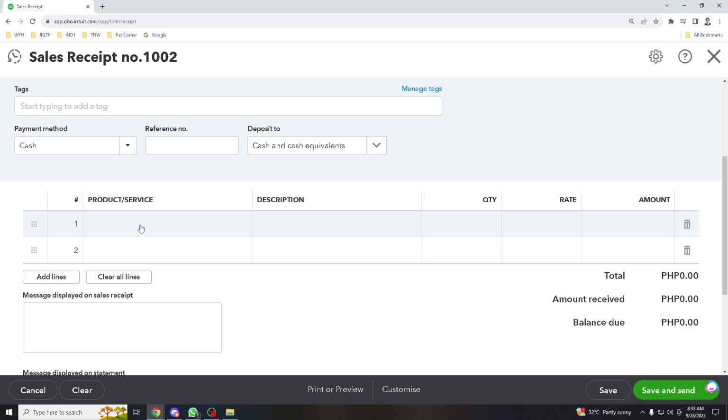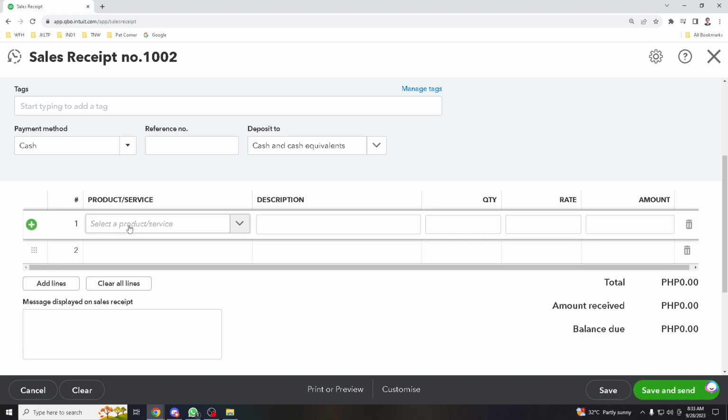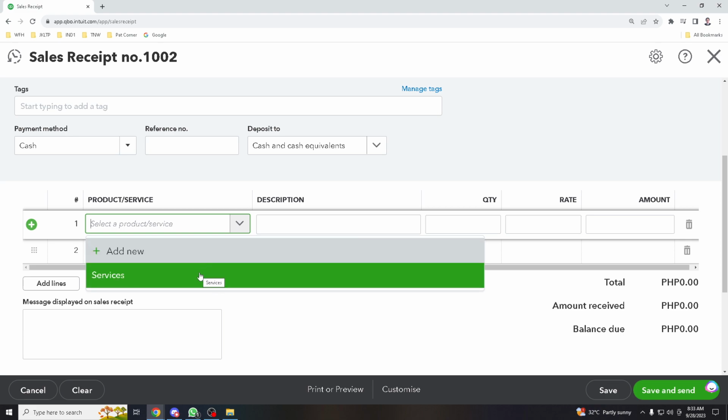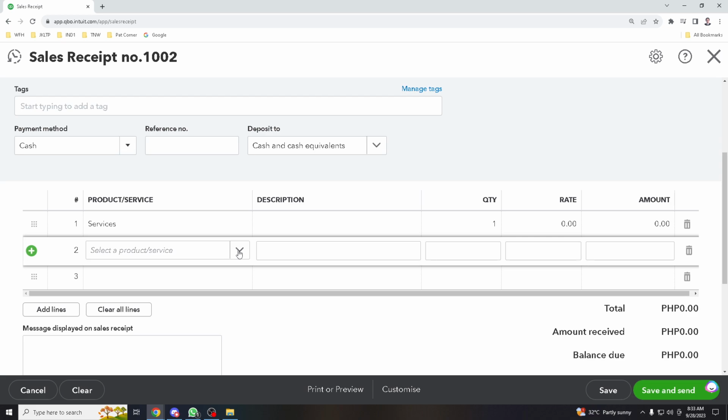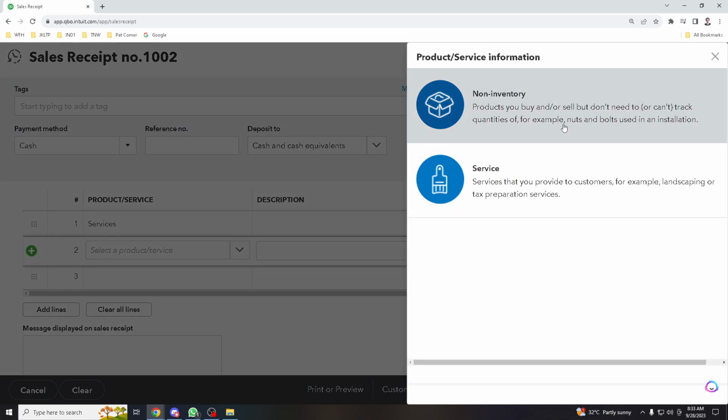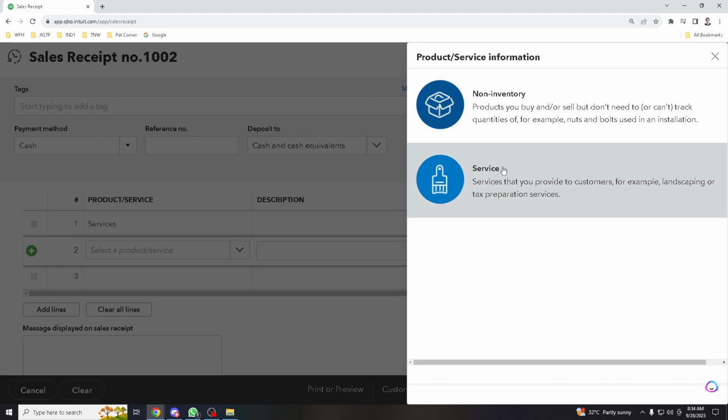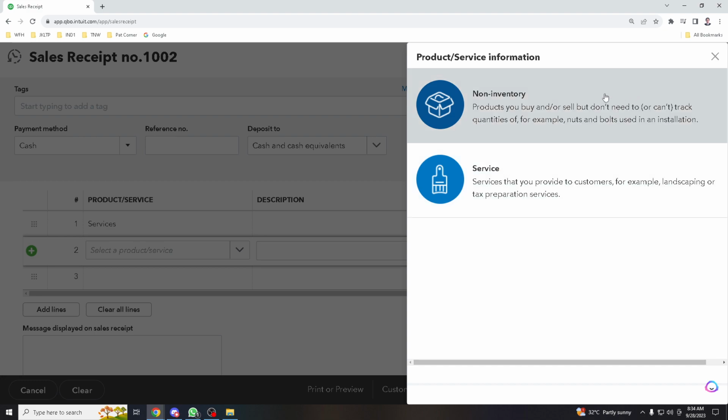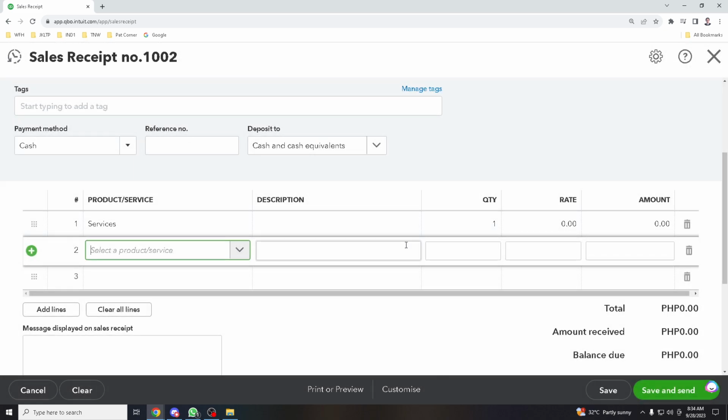We also have the product and service here in the description. Now, if you notice the product description, if you already put that on the dashboard of your account, it automatically populates this information. But for now, you can, let's say, click the service. And for number two, you can actually customize it for non-inventory or services. So we're not going to dive deep into it. We have a separate video for that. I'm just checking it to show it to you guys. And then there's a description, the quantity and the rate and the amount, all that.